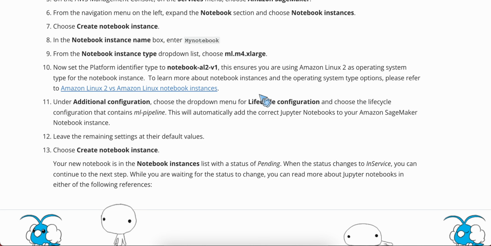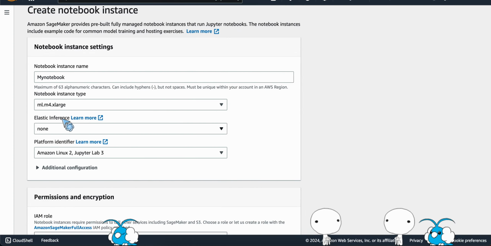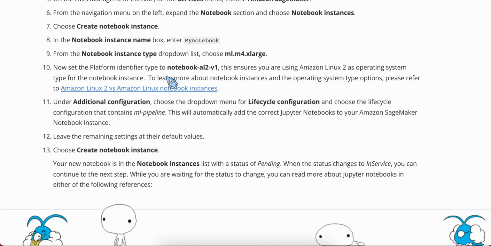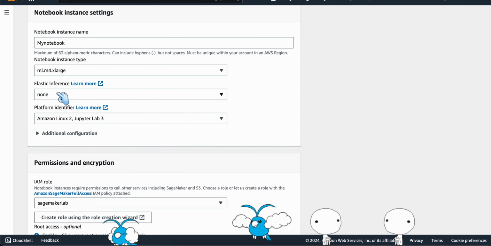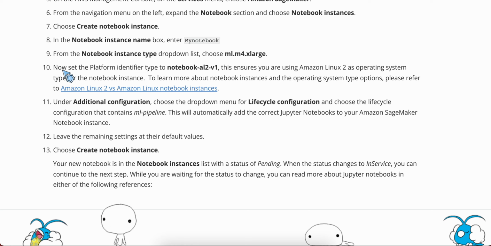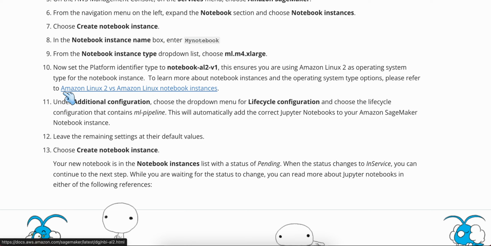Now set the platform identifier to notebook AL2 V1. Platform identifier to notebook. Now set the platform identifier type to notebook AL2 V1 to ensure that you are using the Amazon Linux 2 as operating system type for the notebook instance. To learn more about notebook instance and operating system type options, we can go to this documentation here.